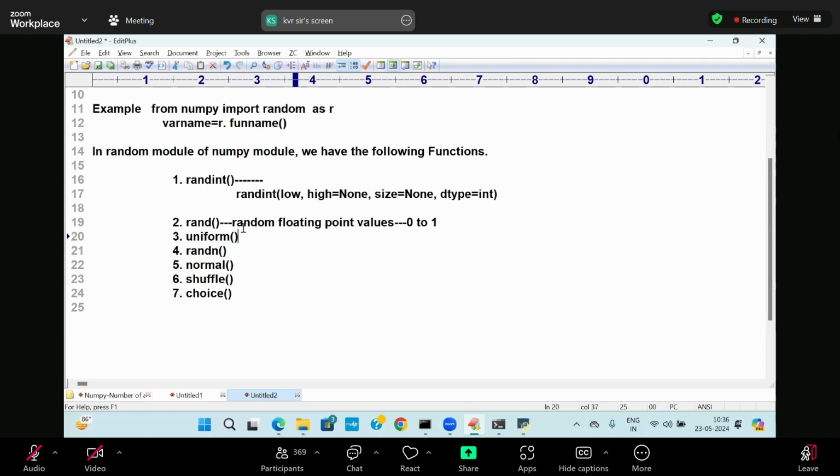Uniform is going to give you random floating point values with the specifying mechanism of low and high, with the size. Low, high, size. With what values? Floating point values will come. If I write 10 and 20, between 10 and 20 floating point values will come. Are you following? 2D you want, 3D you want, ND you want, that many will come.